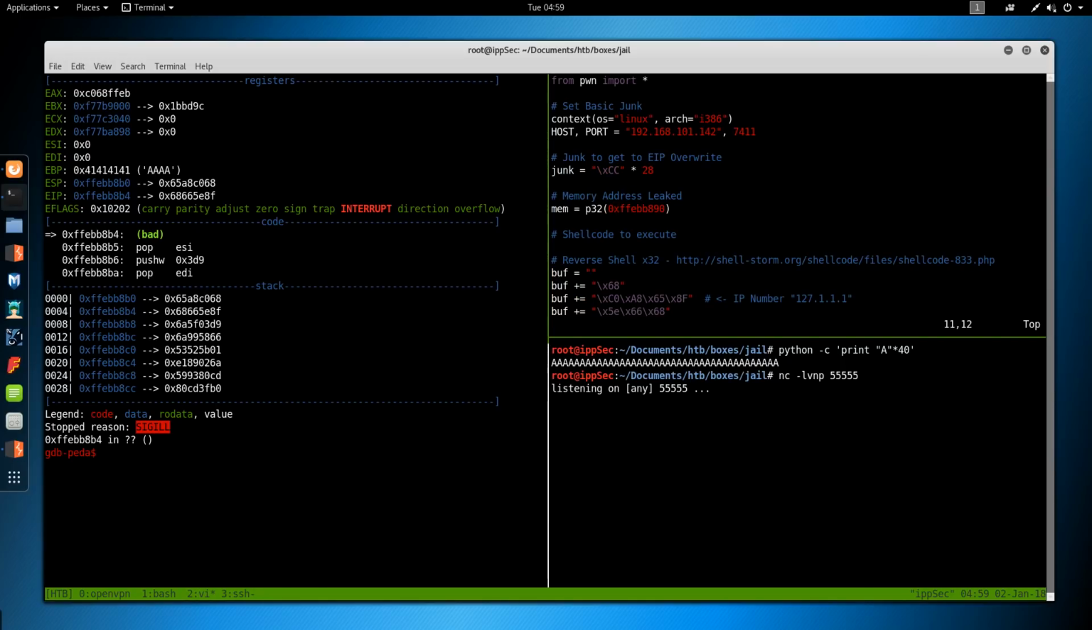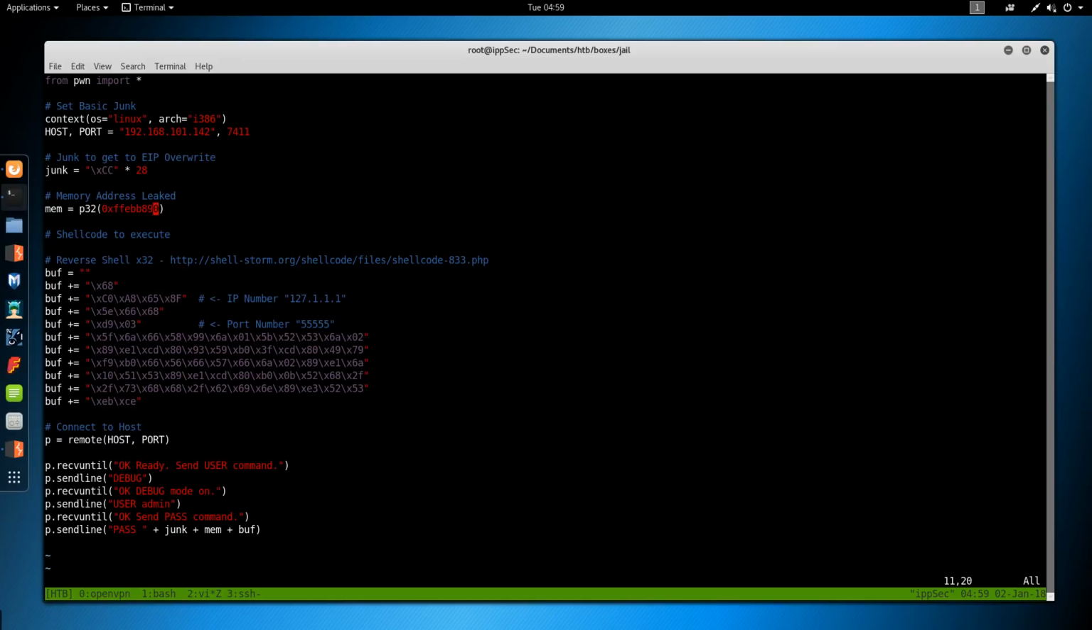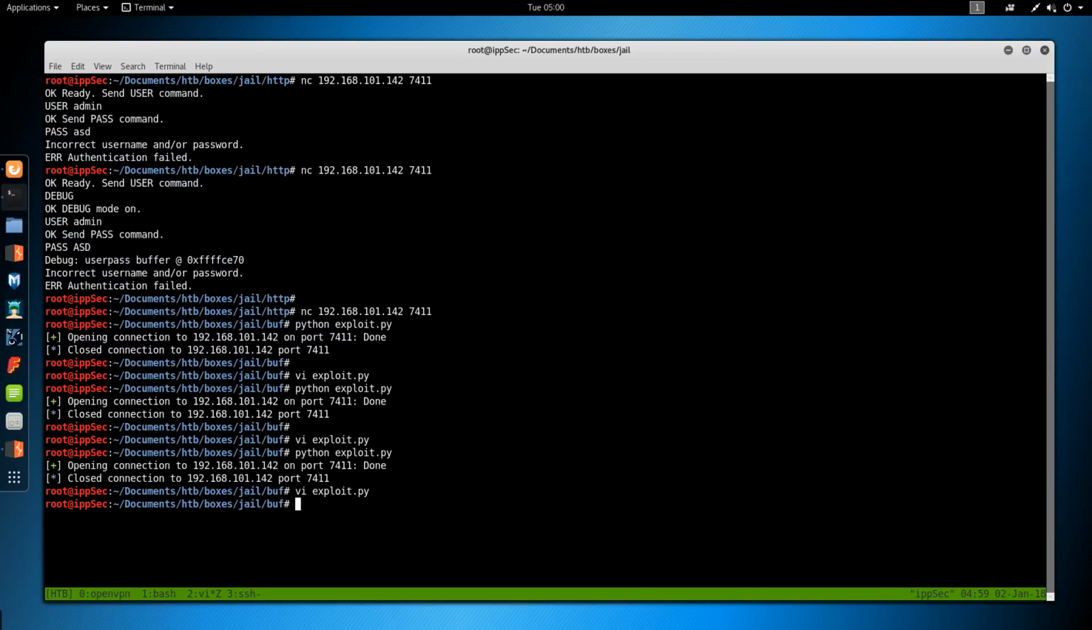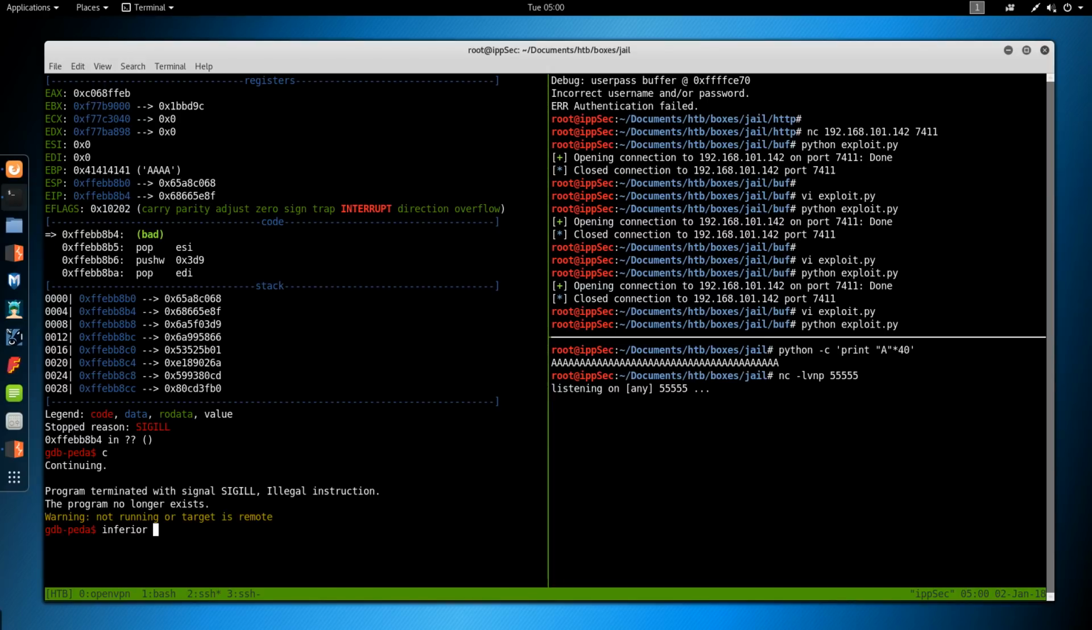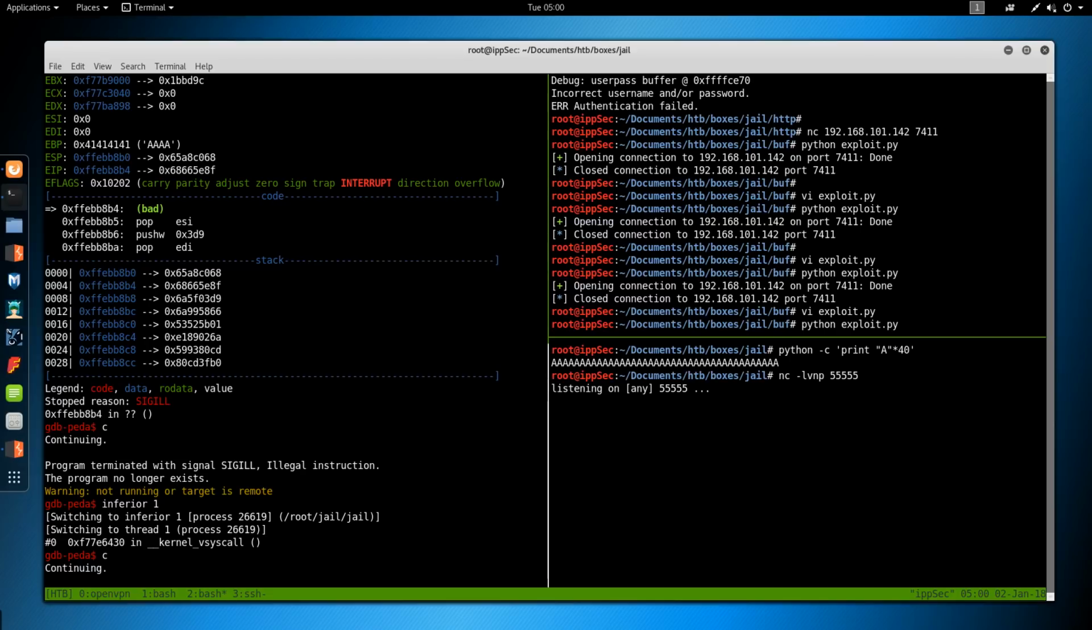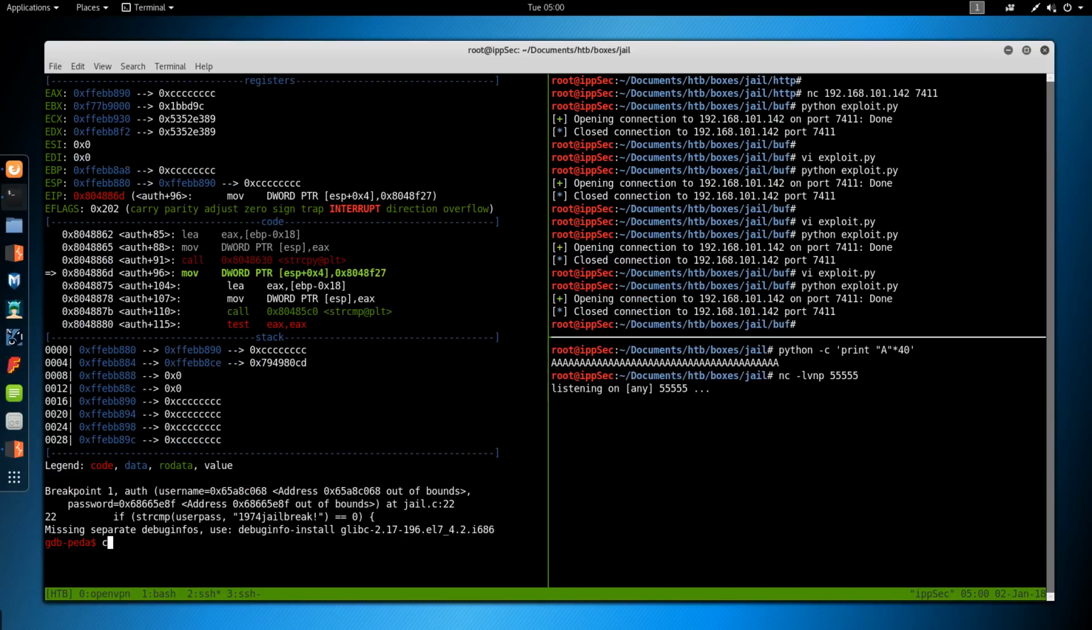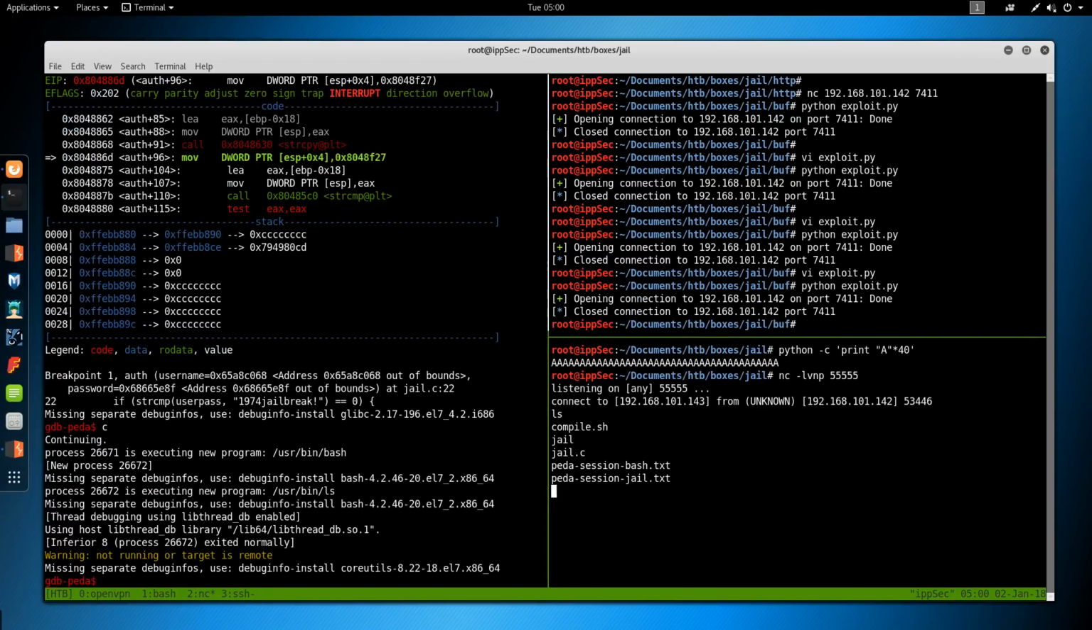And the reason why we landed in junk is because the memory address is pointed right here. We have to add 28 bytes to that, then we're at memory, and if we add another 4 bytes, we're at the buffer. So if we do this address plus 32, let's see, inferior 1, continue, breakpoint, and we get a shell. Awesome.